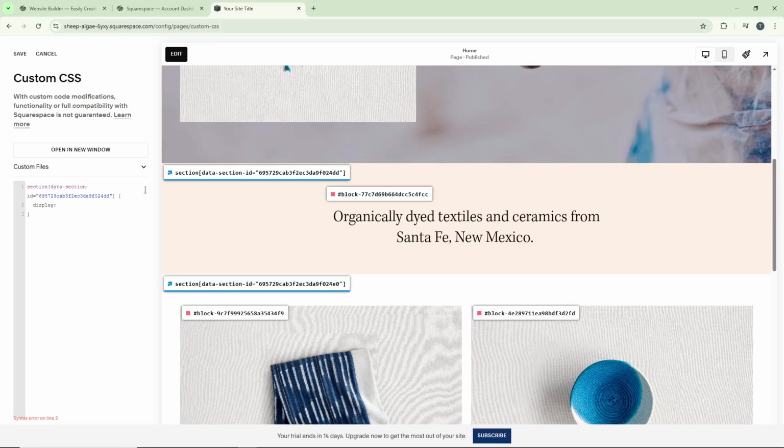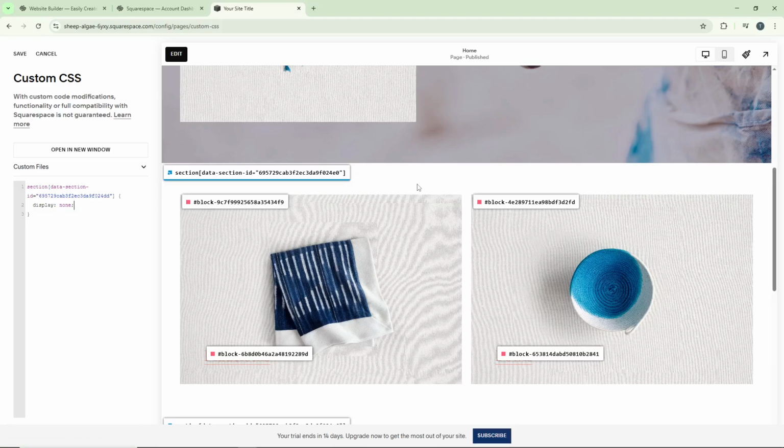This CSS rule tells the browser not to display that particular section at all. It's a clean, simple way to hide content without deleting it from your site's structure. And that's it. The section is now hidden from view on your live site. Once you're satisfied with the changes, click Save to apply them permanently.